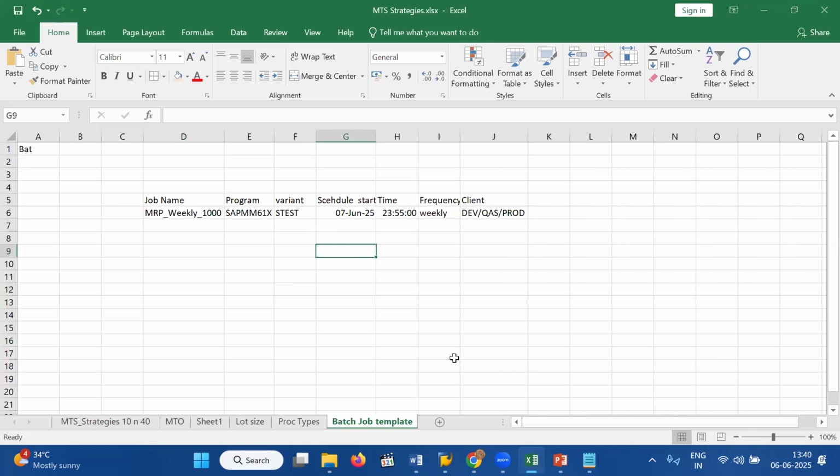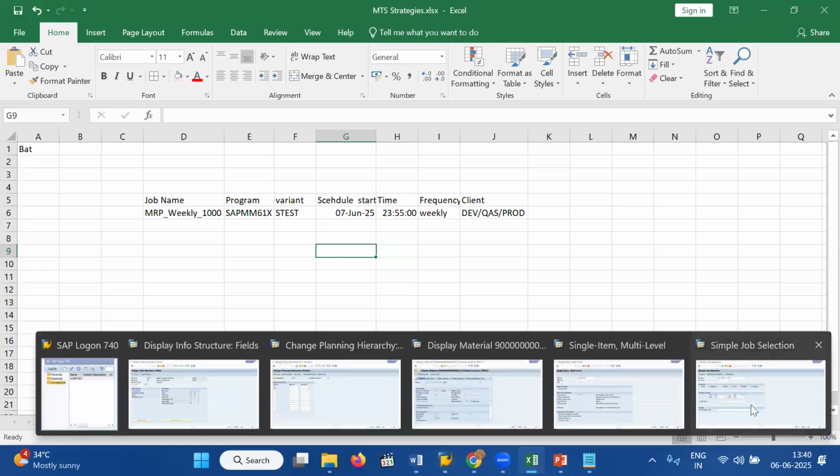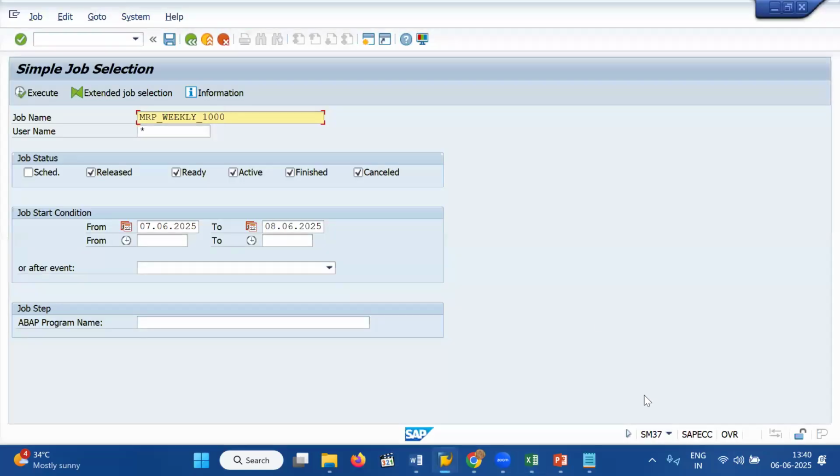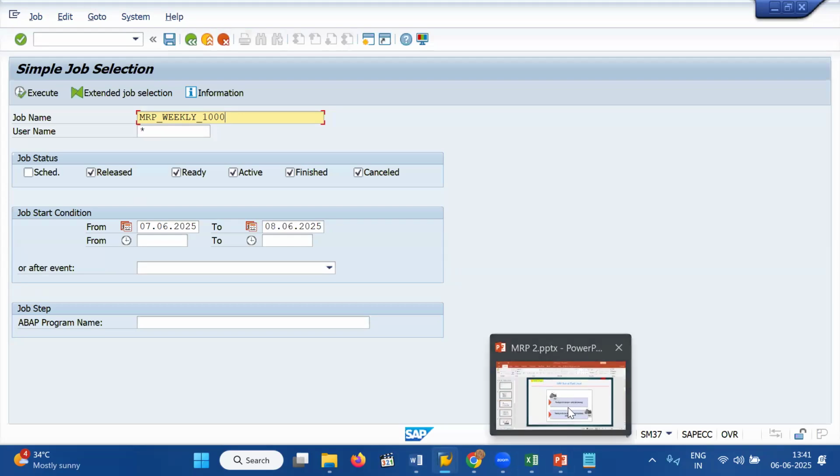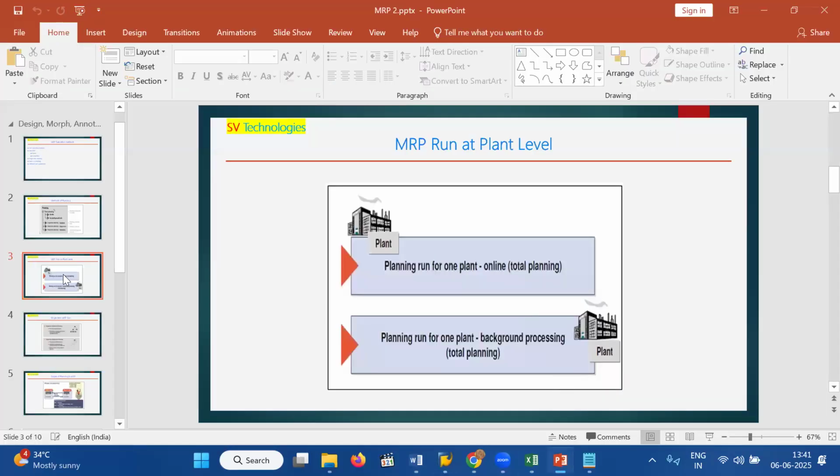Once the batch jobs have been scheduled, every day you need to monitor your batch jobs based on the frequency, by using the transaction SM37 and by giving your batch job names as an input. Okay, so is this clear, or any questions or doubts?